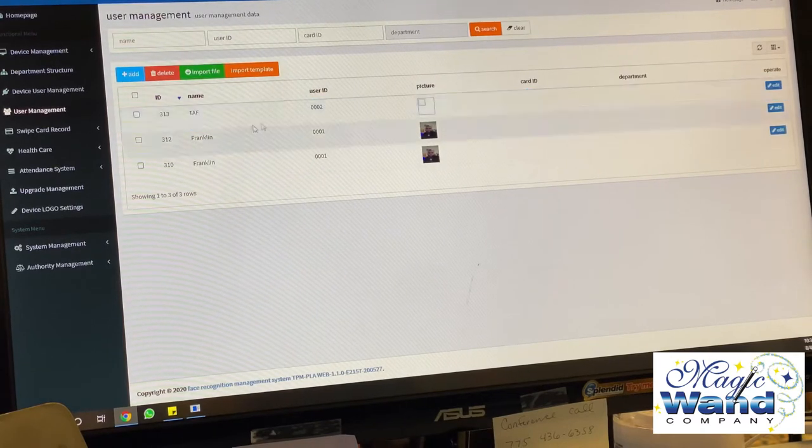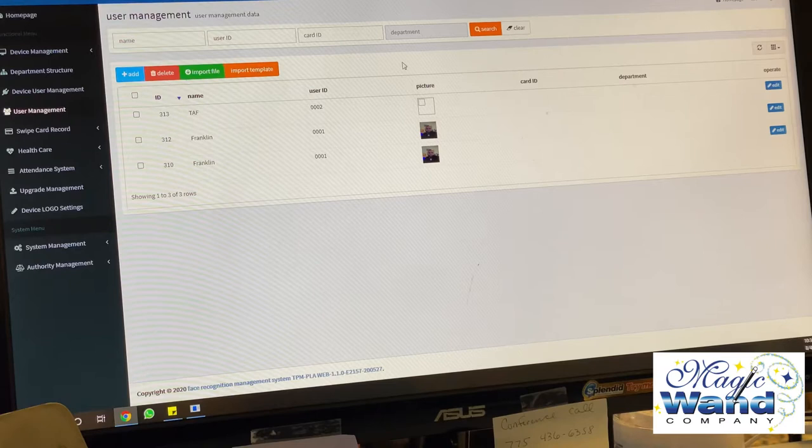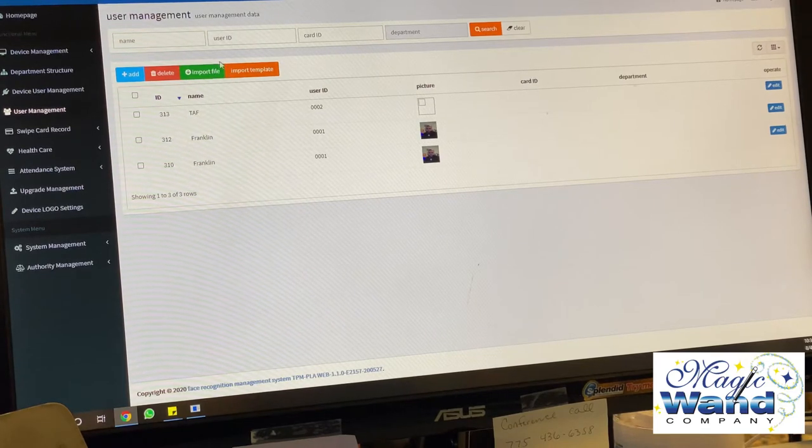I have Taff already here. You'll see it flashing blue. Now, from here, there's no button to really synchronize it, right? And also, there's a button up here that says import file. You can import if you have some kind of file that has your employee information. You can import it here.